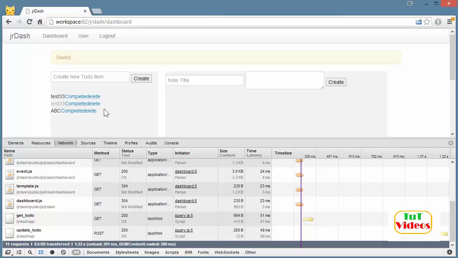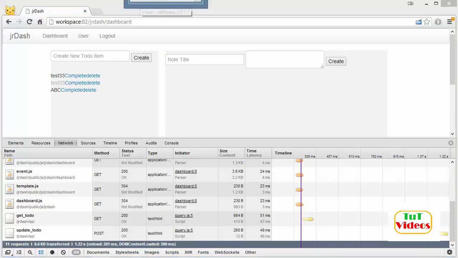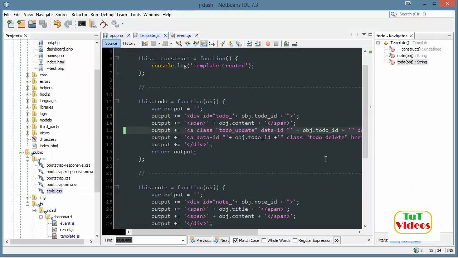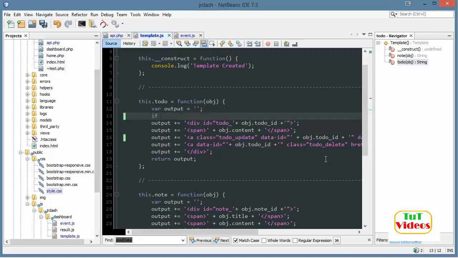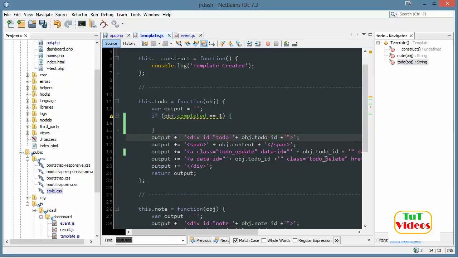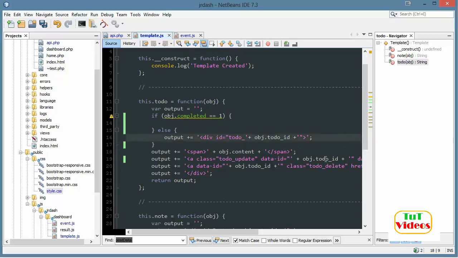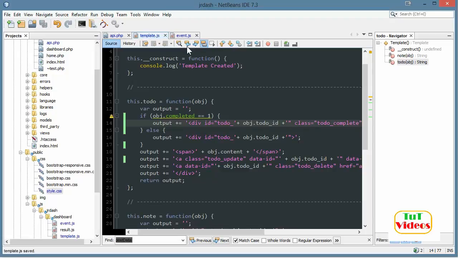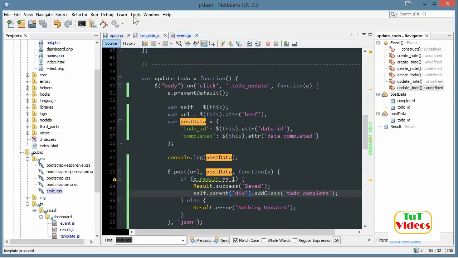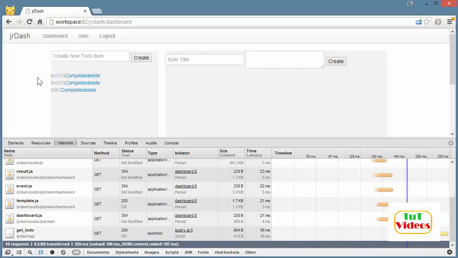Next thing we'll want to do is, if it is complete, we want to keep it undone like that. So here what we're going to do is, if obj.completed equals 1, else, and let's cut this here, and we'll paste it there. And if it is completed, we'll just add a class of to-do-complete. And I'll go ahead and refresh. So they're all complete right now. We just want to add an incomplete button too.